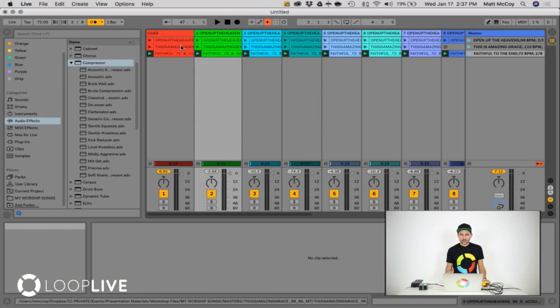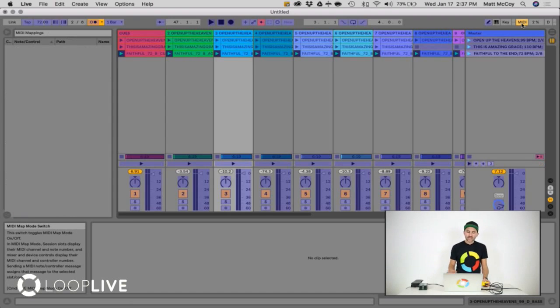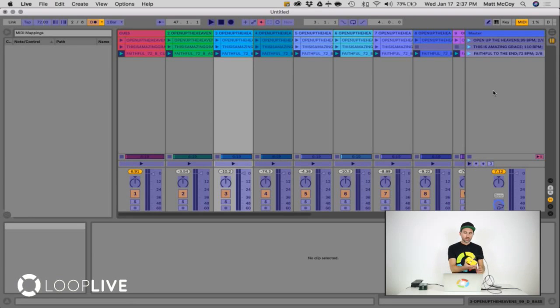Now, it's very similar to key mapping, but I'm going to go to the top right corner, and where it says MIDI, I'm going to press MIDI. And anything that you see on the screen that turned purple can now be controlled by any button on the LoopTimus Mini. So let me go ahead and set this up.